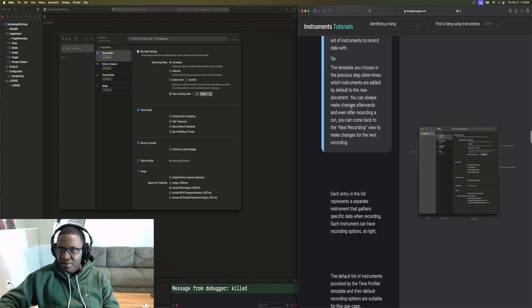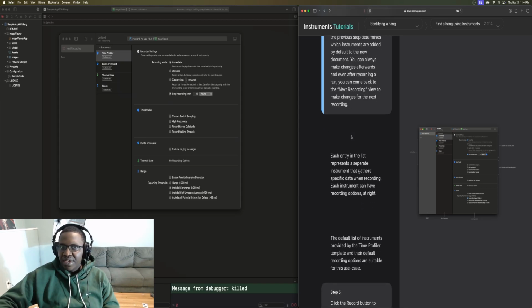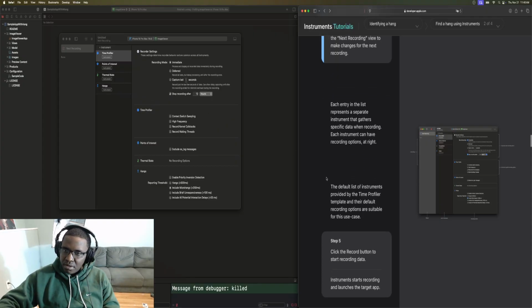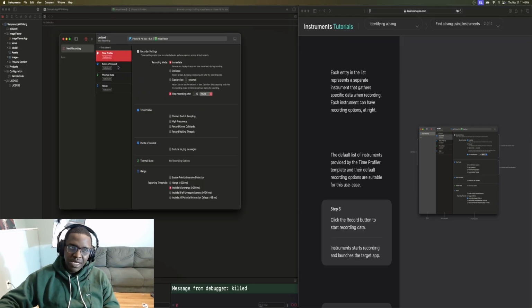You can always make changes afterwards, even after recording a run. You can come back to the recording view to make changes. So we can make any type of edits that we want to make, I guess to any of these instruments. Okay. So each entry in the list represents a separate instrument that gathers specific data when recording. So I guess the time profiler one gets some unique information, and then the points of interest one records some unique information, followed by others.